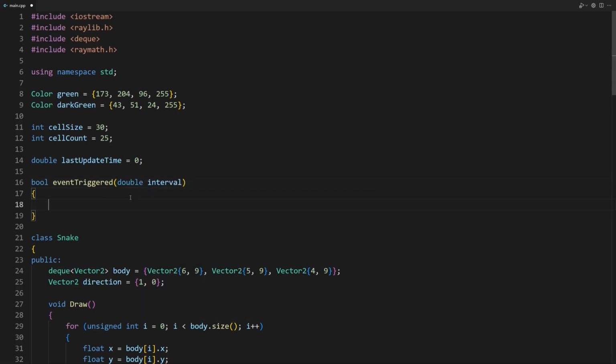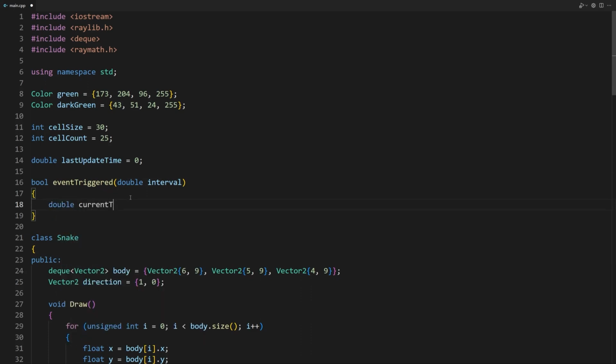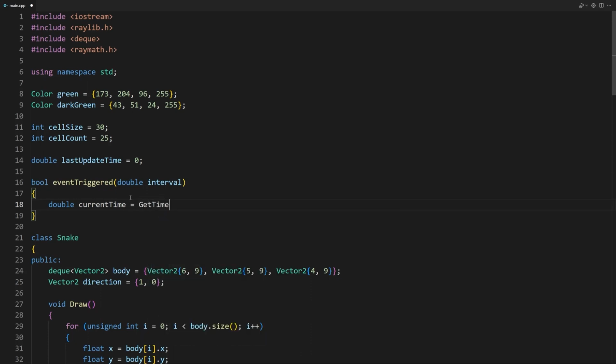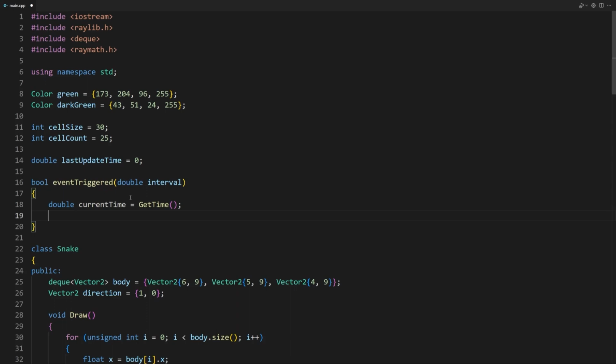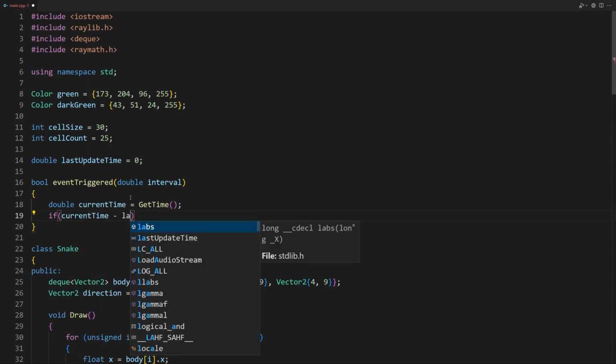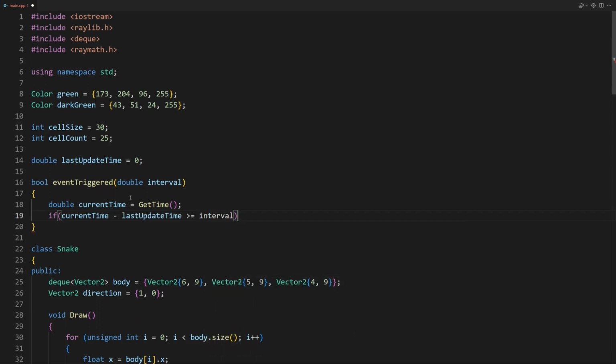Now, we are going to use the GetTime function from raylib to get the current time in seconds since the program started running. double currentTime = GetTime(). We assign this value to a variable called currentTime. We then compare the difference between the currentTime and the lastUpdateTime variables to the specified interval argument. If currentTime minus lastUpdateTime is greater than or equal to interval, curly brackets.